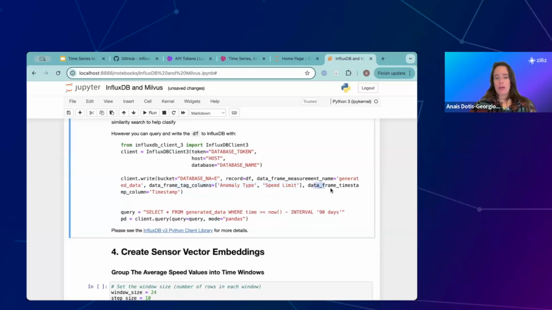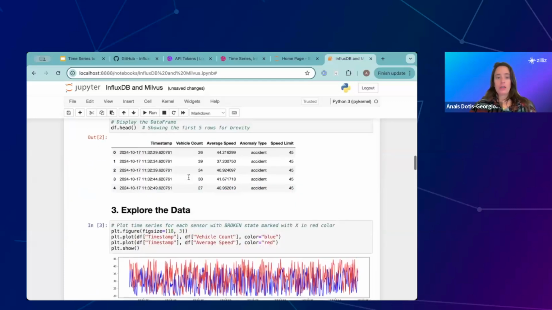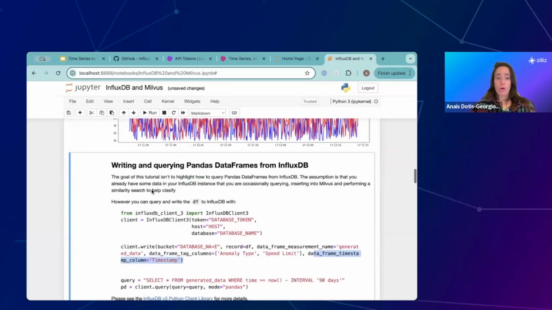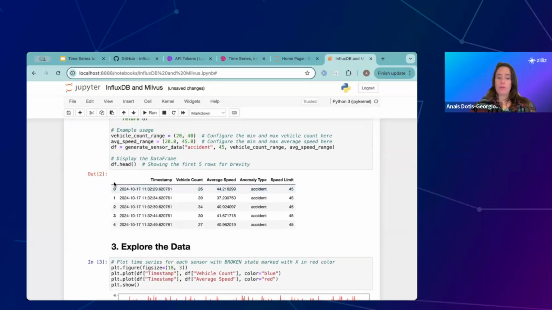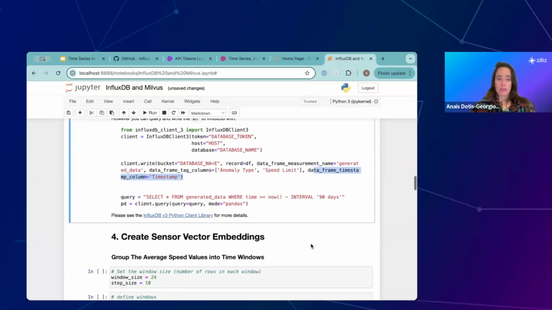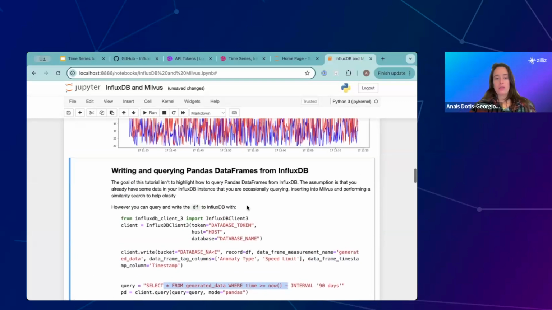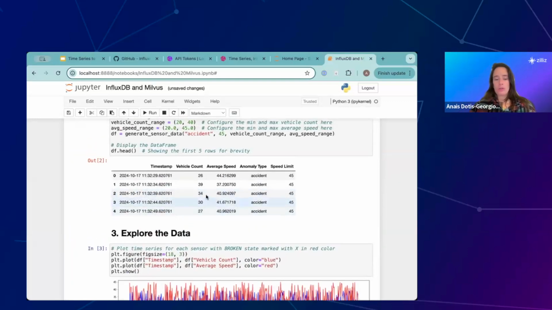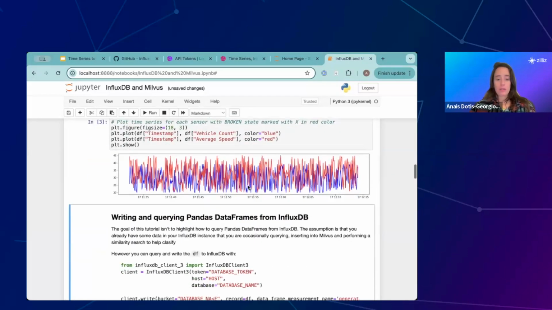And then you can specify which column your timestamp is actually in, which is our timestamp column. Alternatively, if the timestamp in your data frame is in the index, then you can just write it directly without specifying, because that's the default. And then to query it, you would query it from SQL, and you would say select all the data from the last 90 days or 9 hours, whatever it might be, and then use the query method, pass in that query, return the mode as pandas, and then you would ideally return some data that looks like this, minus the anomaly detection column.